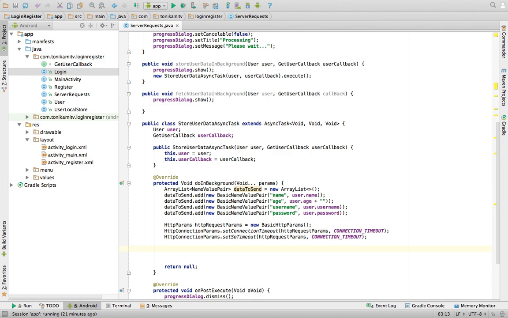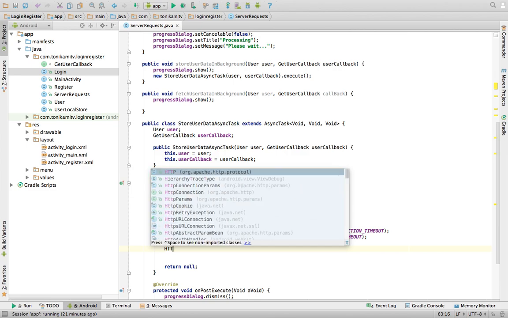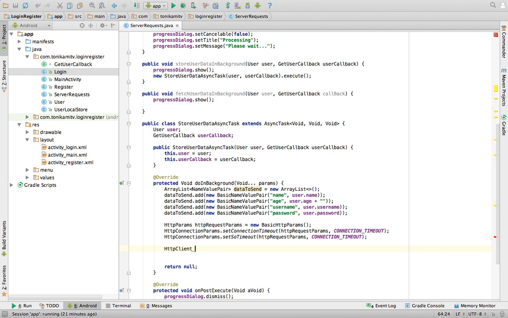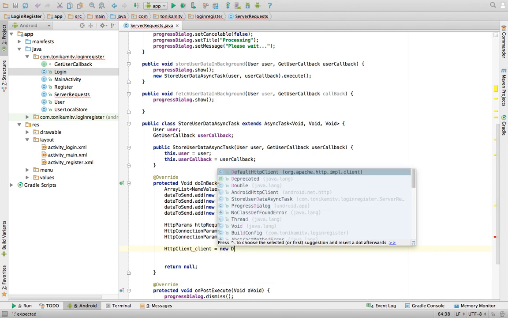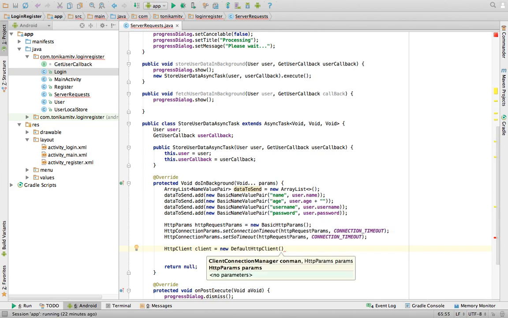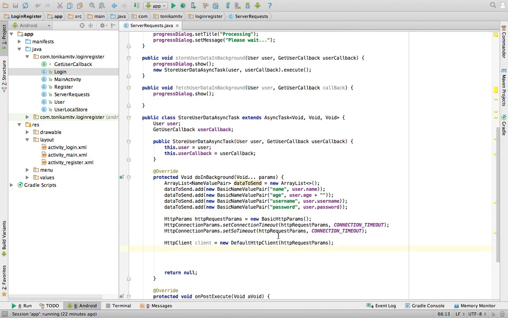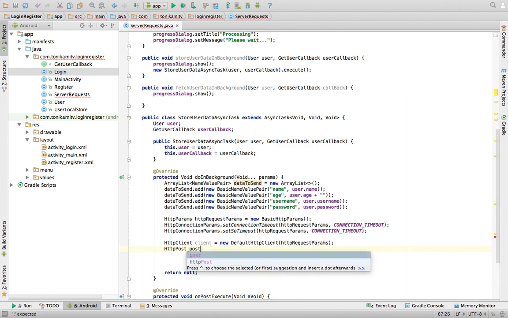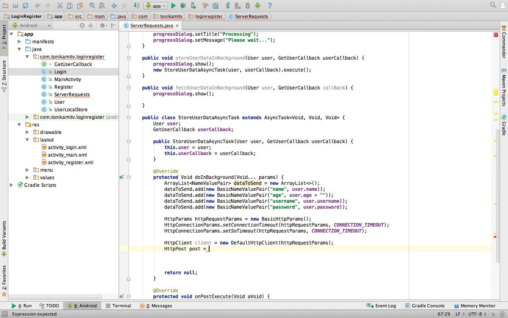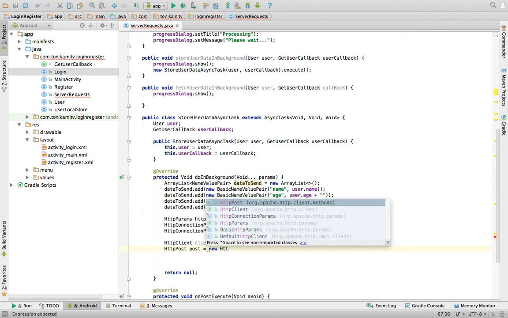So that's that done. We've set up the HTTP request. Next thing we need to do is set up the client. That's called the HTTP client, and we'll just call that client. What the client does is it allows us to basically make requests to the server. So we'll pass it the param so it knows the connection timeout. And next thing we need to set up is the HTTP post. This is what's going to hold the data we are to post to the server.